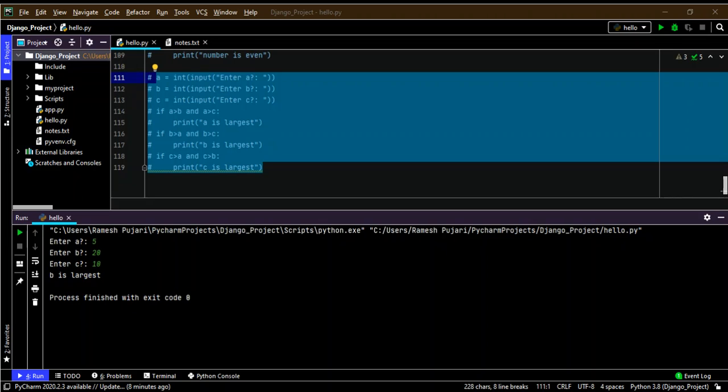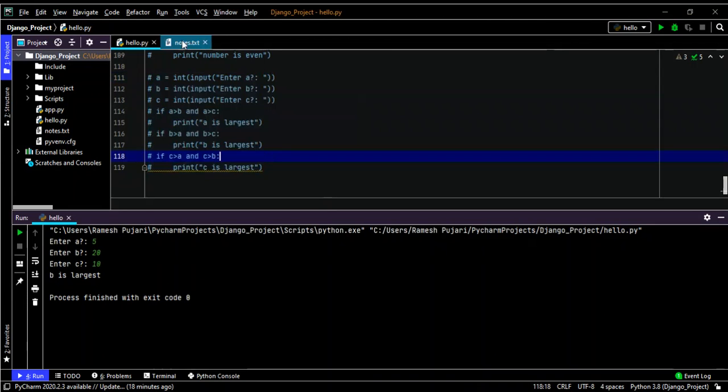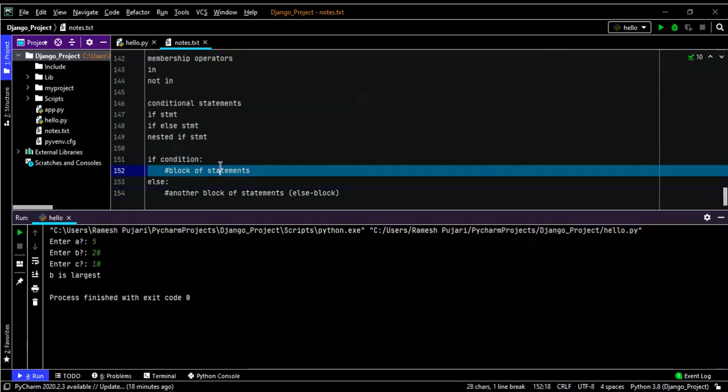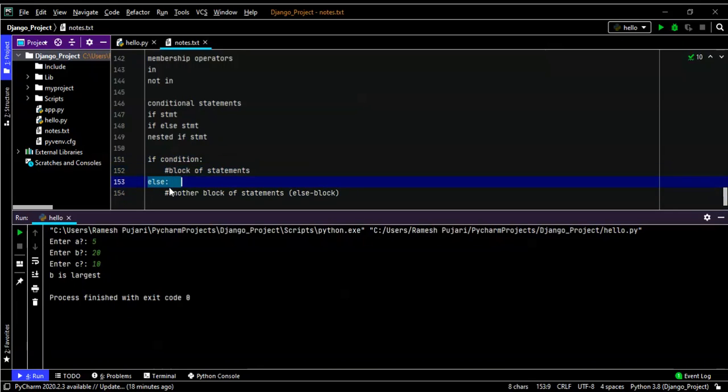Now I will give the syntax of the if else statement here. You can notice here, I will write in notes. This is the if else statement: if the condition is true, the block of the statement will be executed, and if the condition is false, then the other block of the statement will be executed.